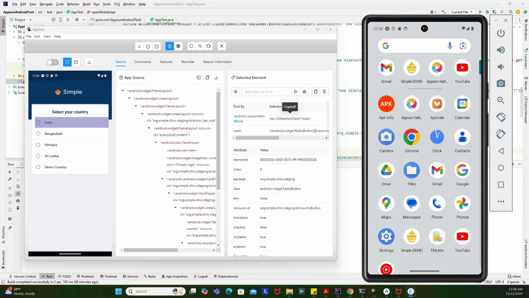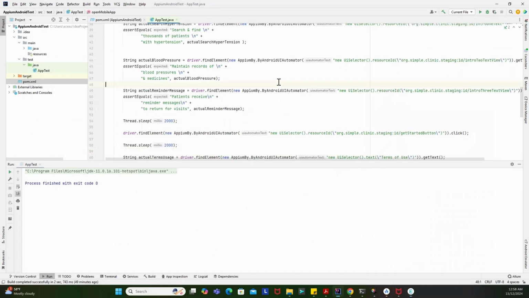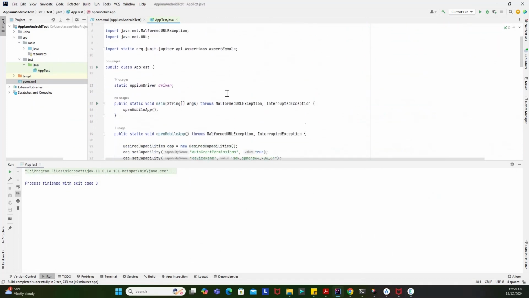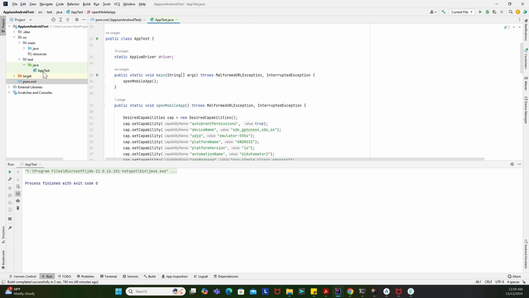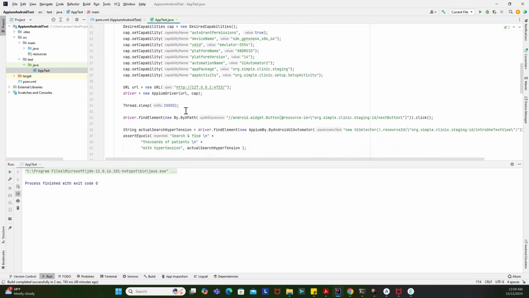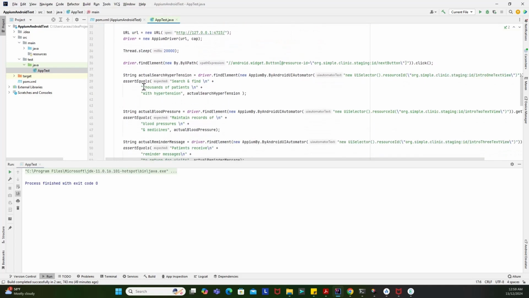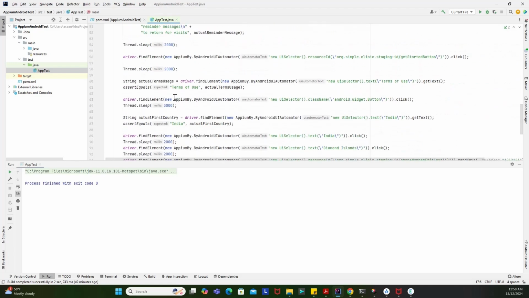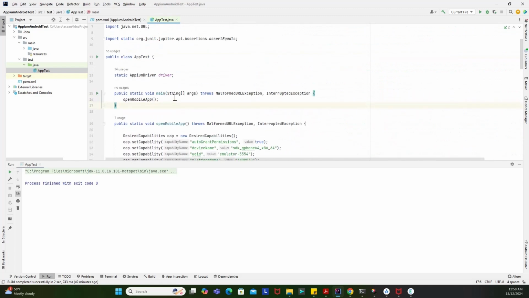All right, so until now, we were able to run our test in a method. We were calling this main method inside our AppTest class file, and this main method was calling another method, openMobileApp. In it we were setting up the desired capabilities, running the URL, and then triggering the driver, and within the driver we were performing the asserts as well. So everything we were doing in this particular method.